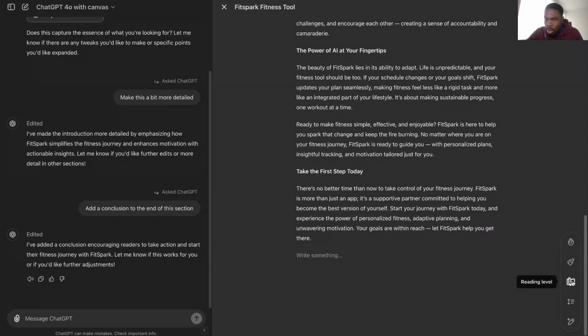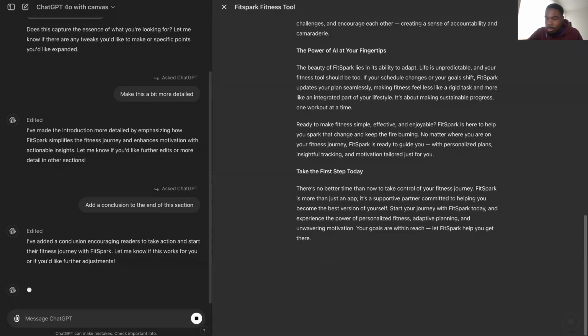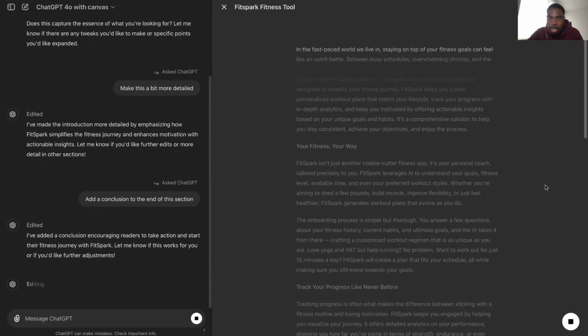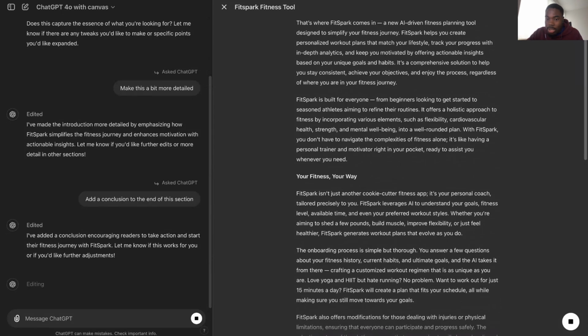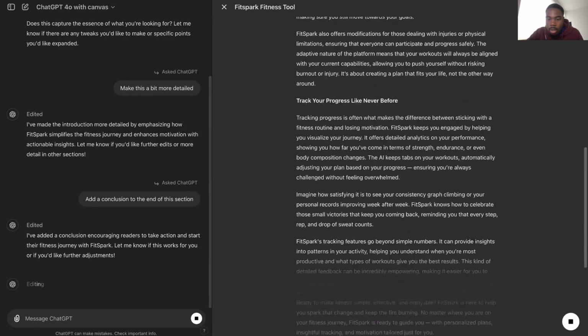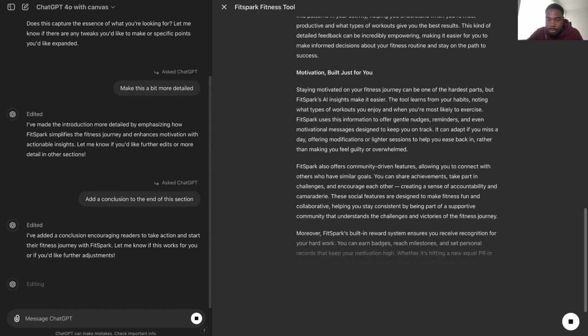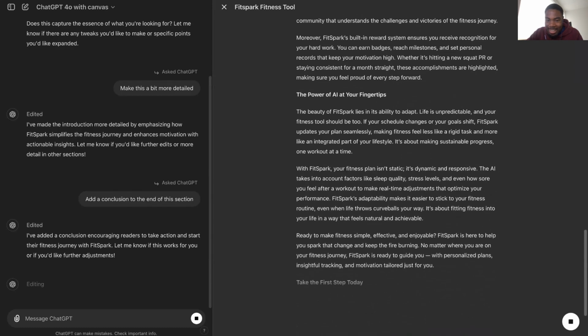Now I want to try some of these shortcuts. First thing I want to do, I want to make this a bit longer. So let me make it a bit longer. And it's going to go and rewrite the whole thing and just make the content longer. Pretty neat. It's still going.